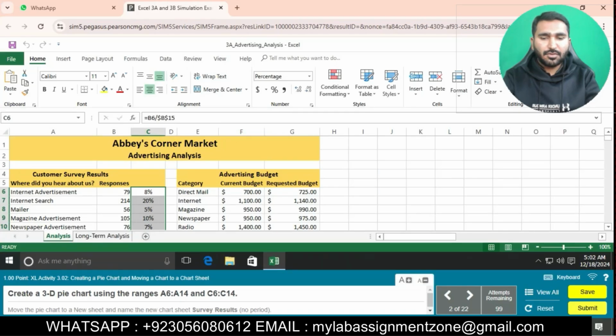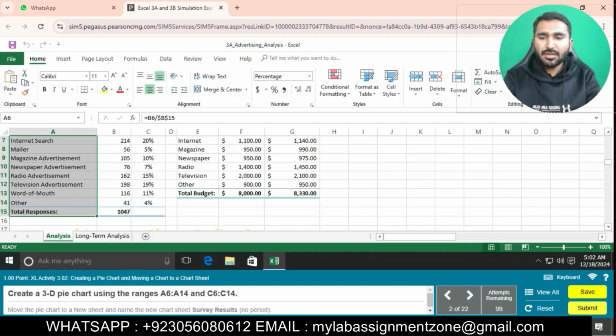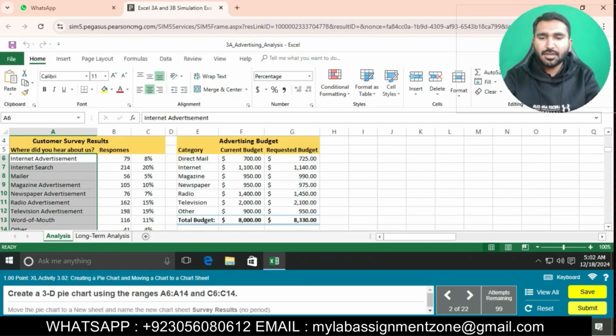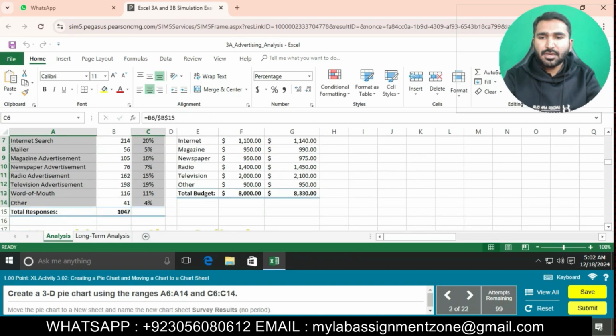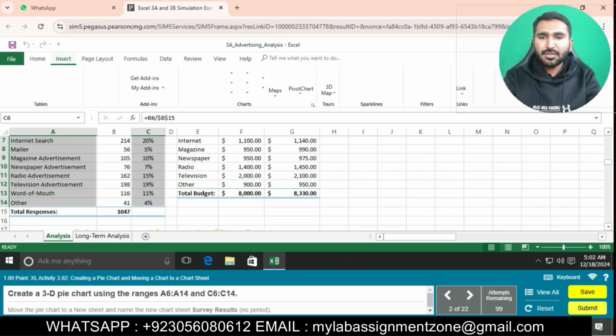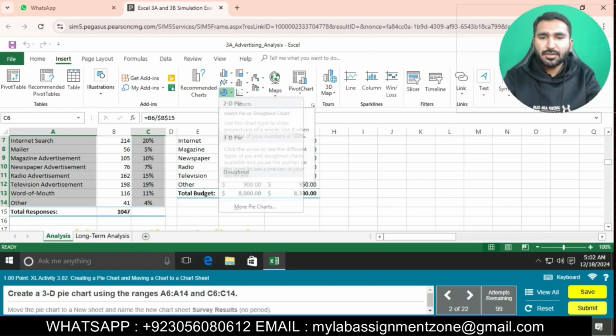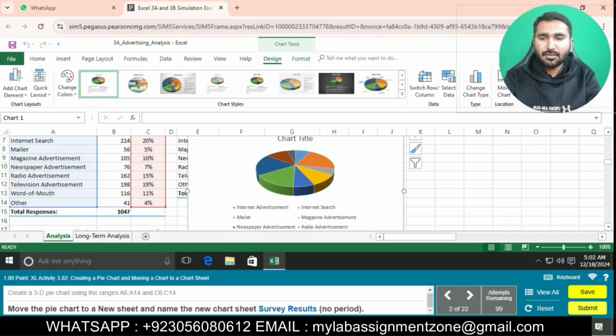Okay, question number 2: create a 3D pie chart using the range A6 to A14 and C6 to C14. First, we will select the range A6 to A14, press Ctrl and then select the second range C6 to C14. Go to the Insert tab in the Charts group, click on Pie Chart, and insert a 3D pie chart.